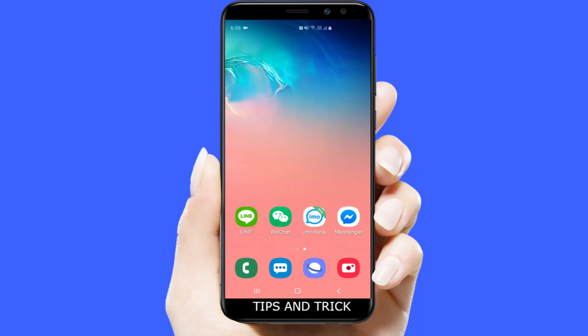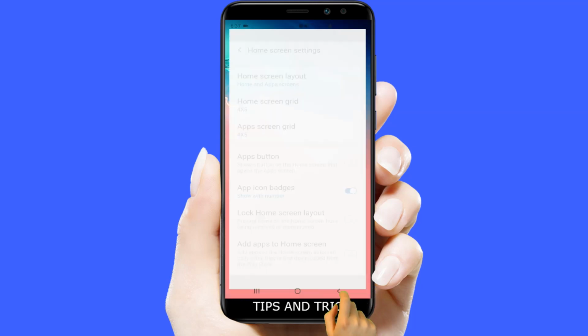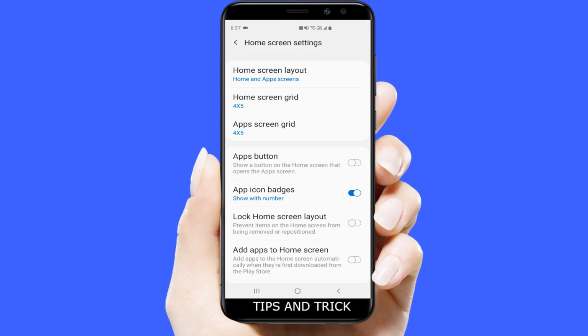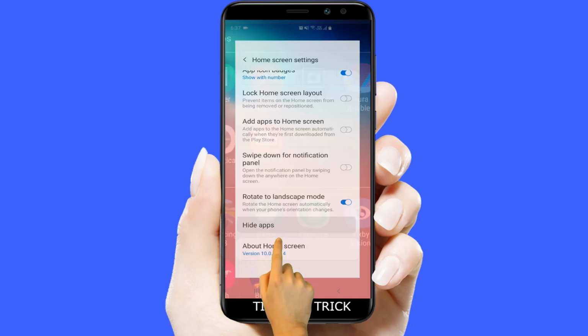In order to do that, you have to long press on your home screen, and then you will find Home screen settings. Some settings will appear. Here you have to choose this Home screen settings. Simply click there and then you will see the home screen settings appear. Scroll all the way down and then you will find Hide apps.